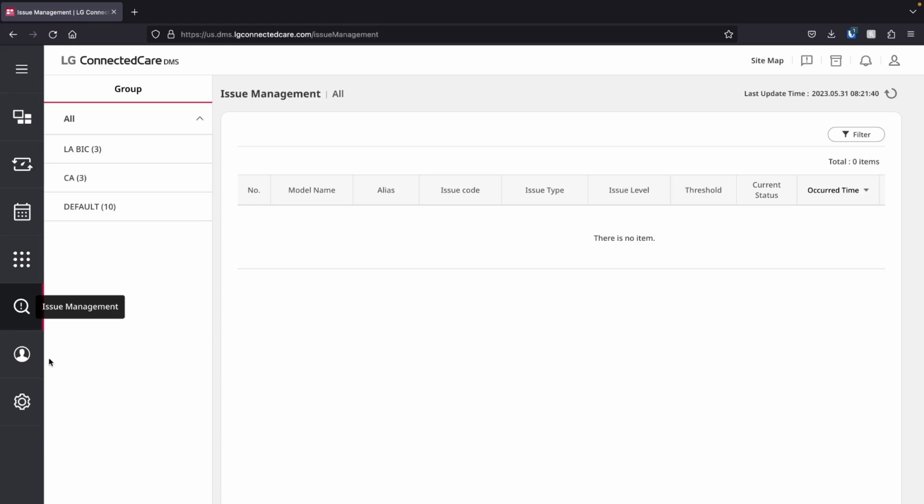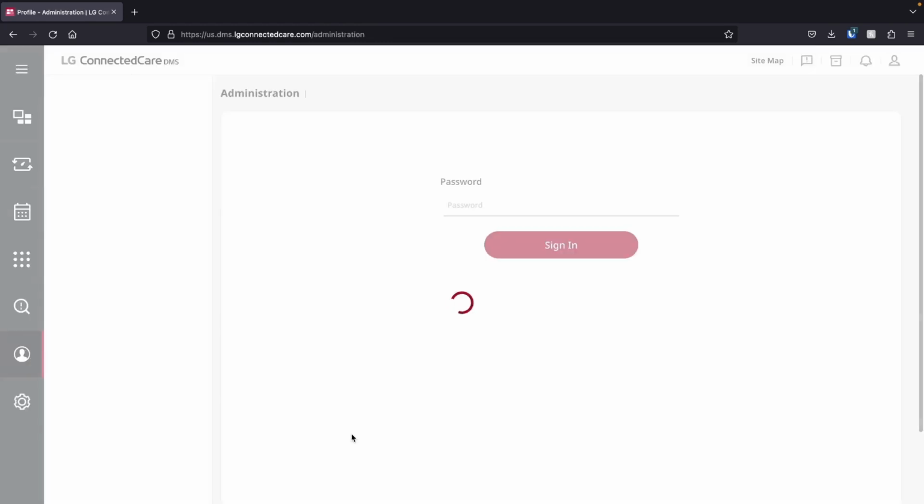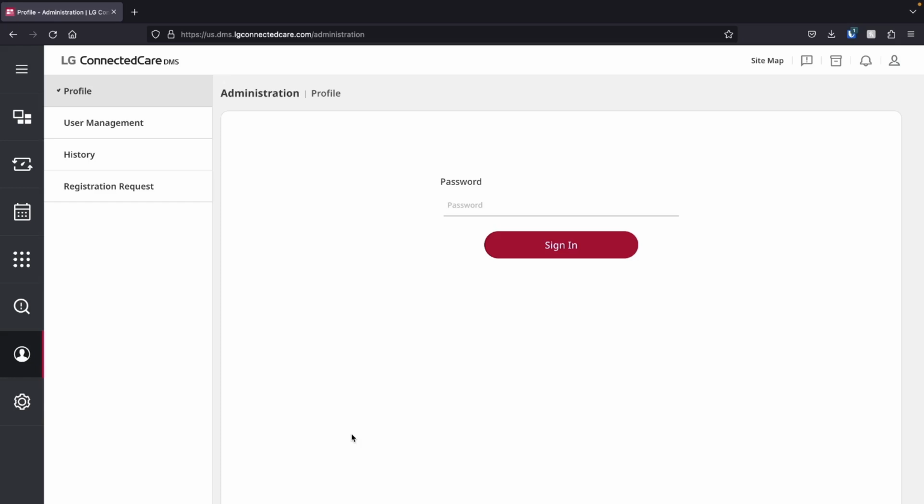Directly beneath issues, we have administration. This is a good section to be aware of because this will be something that you'll need to use to not only add other users to your DMS solution, but also to get the information you need to add a device. First, we have the profile section here. You will need to provide your password for each of these sections because it does give an overview of your entire system and represents a security risk. So we'll go ahead and log in here.